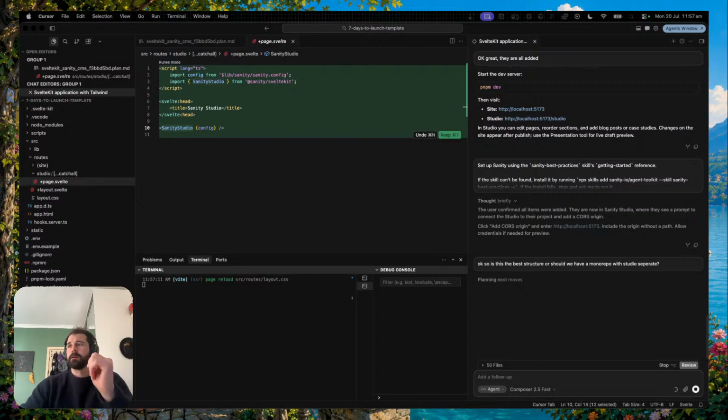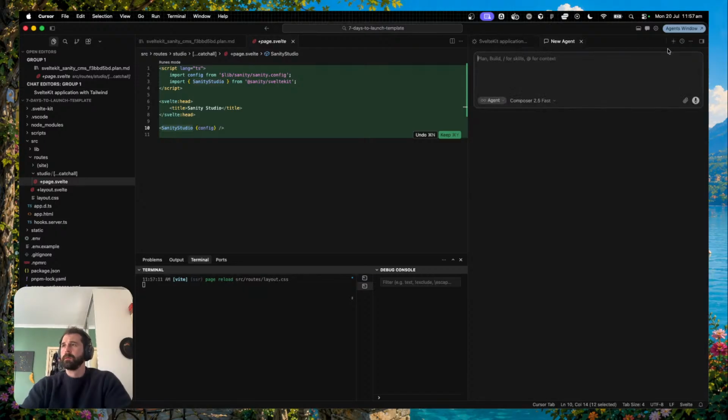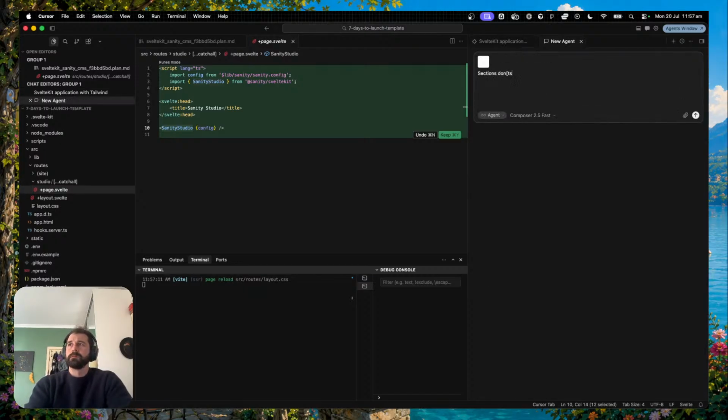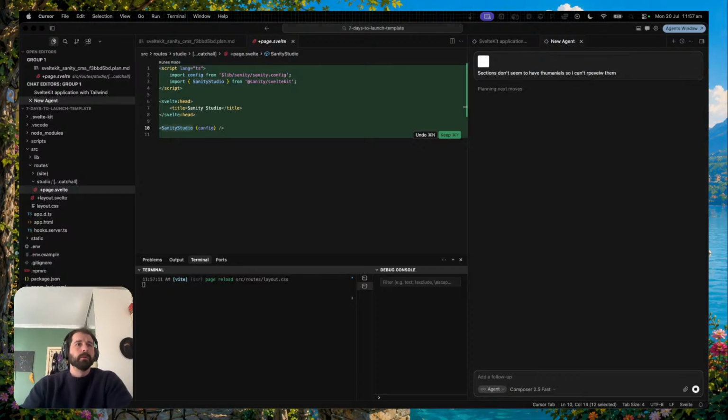Rich text editor. Okay, so sections don't seem to have thumbnails, so I can't preview them. That was for add a section. Add testimonials. Okay, this looks pretty cool.